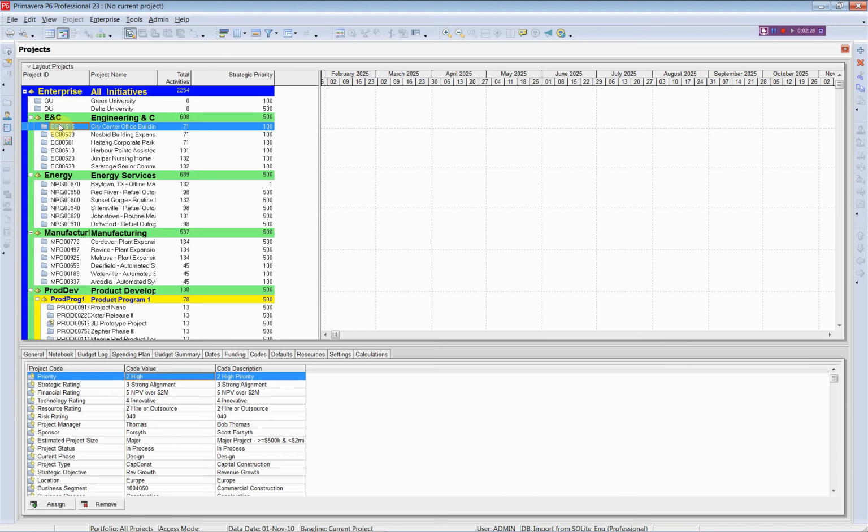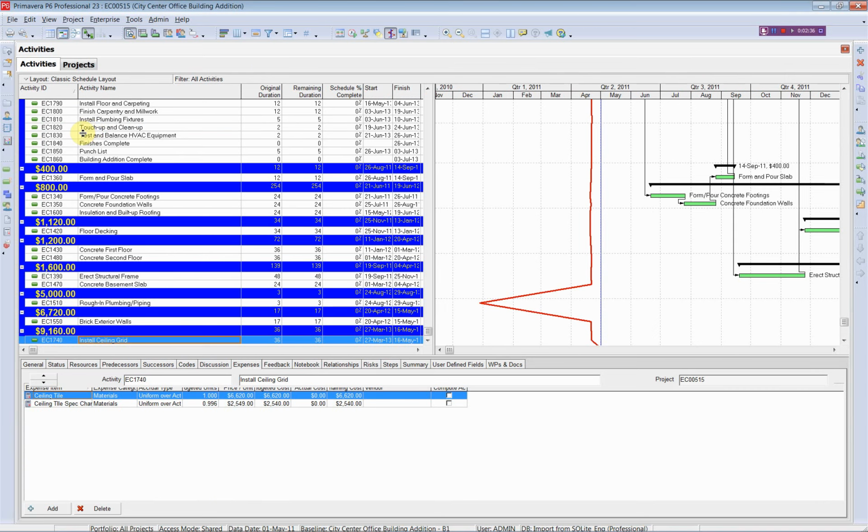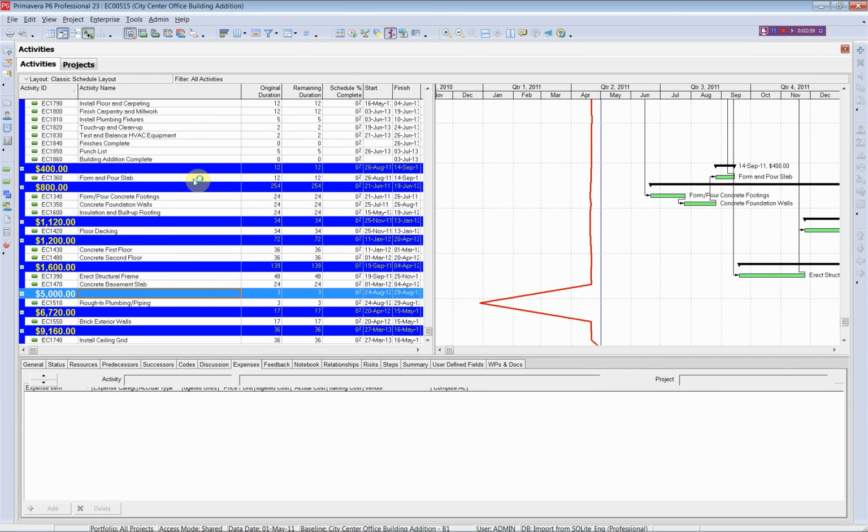This is our project. Let us open this project. As you see, we have these expenses. We have grouped these activities by the expense value. This is the first activity, and so on. All of these activities have these expenses, the same expenses that we imported in Excel. Let us go to Excel.